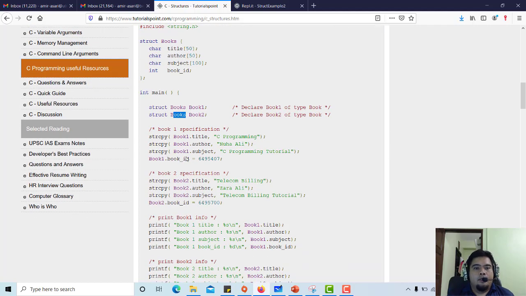Now how to access each data member or member variable inside these books is by using dot. That's why here you can see book 1, which is the variable's name, and then you put dot. When you put dot, you can access the data members here. Book 1 dot book id, you can assign any integer number there directly by using equal.